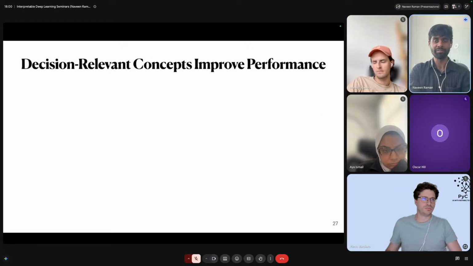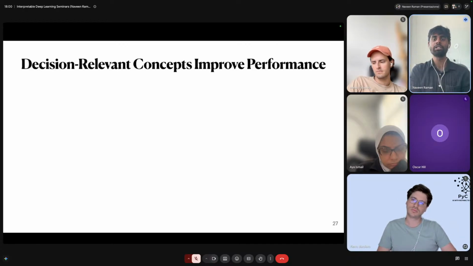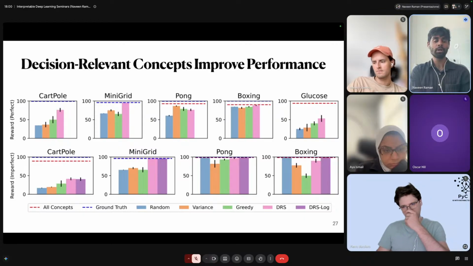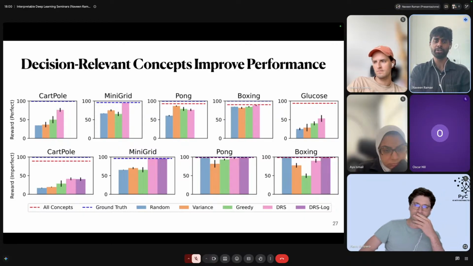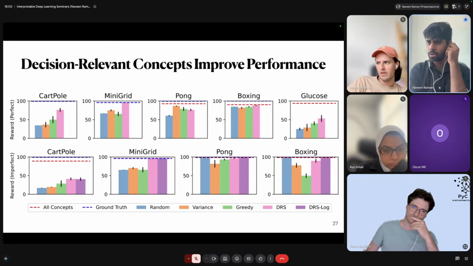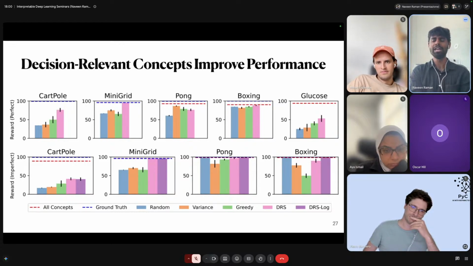The first research question we'll look at is, does the selection of decision relevant concepts improve performance? And so what I'll plot here is on the first row, if we have perfect concept predictors. On the second row, I'll plot with imperfect concept predictors. And what I'll compare is a set of baselines, here random, variance, and greedy, against two algorithms. The first is decision relevant selection, DRS, which is in this grayish color, and the second is DRS log, which is in this purplish color, which is just a variant of DRS that is tailored towards the fact that not all concept predictors are perfect.